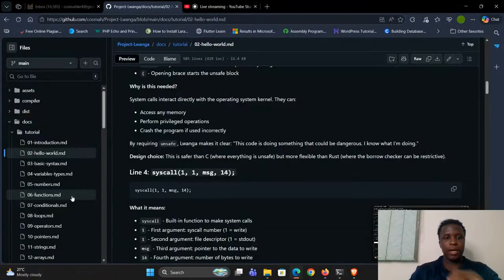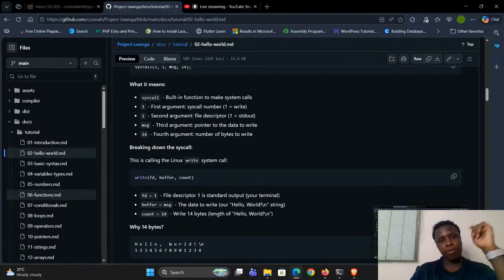Now here it is syscall 1, comma 1, comma the variable name, comma 14. We need to understand what this is. Syscall is a built-in function to make system calls. The first argument is the syscall number, which is equal to write. The second argument is the file descriptor, i.e. 1 equals stdout. Then the variable is always the third argument, and it is a pointer to the data to write.